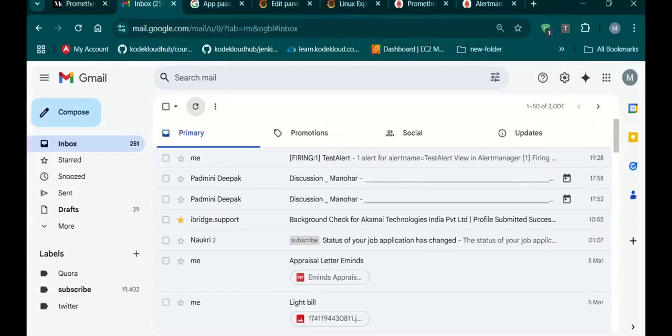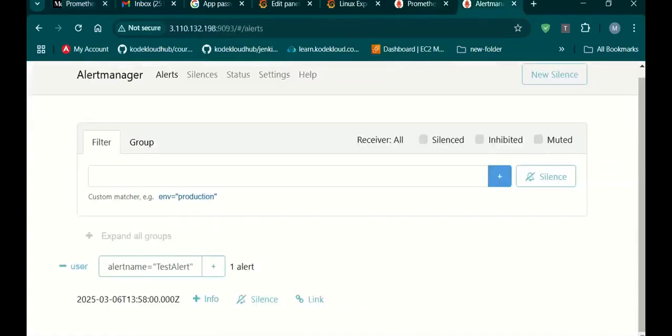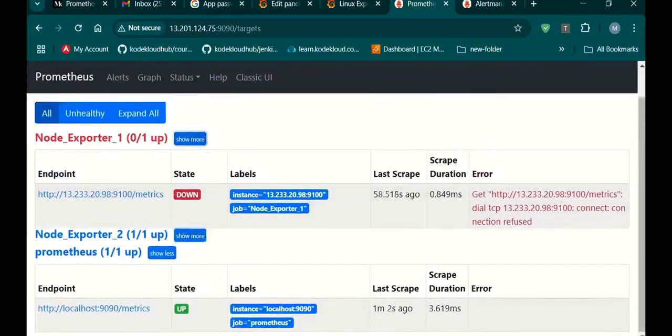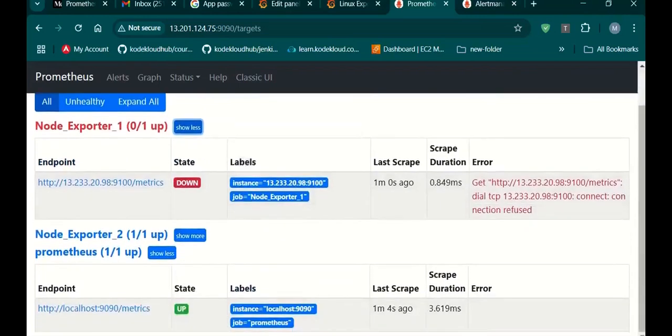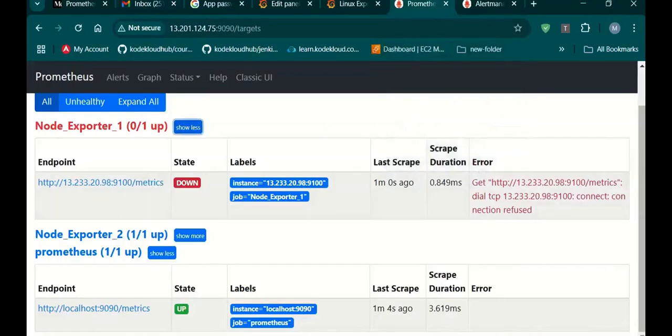Let's see if we got the alert. In 5 minutes it will trigger. Let's wait for that. In the Prometheus dashboard, I could see that it is down. One of the Prometheus exporters is down, so it should trigger an alert. But let's see if it triggers the alert and sends out a message on Gmail. In 5 minutes, it will send out the notification.